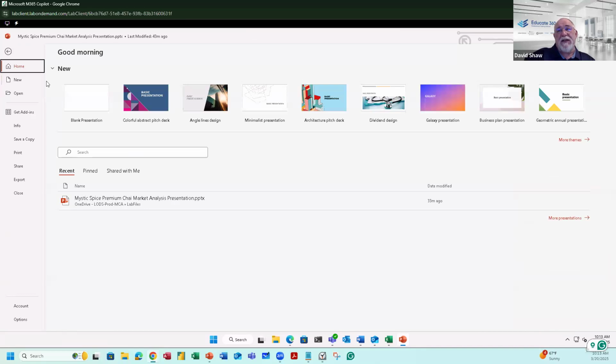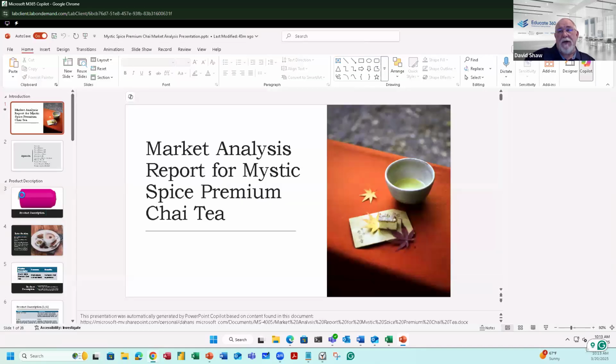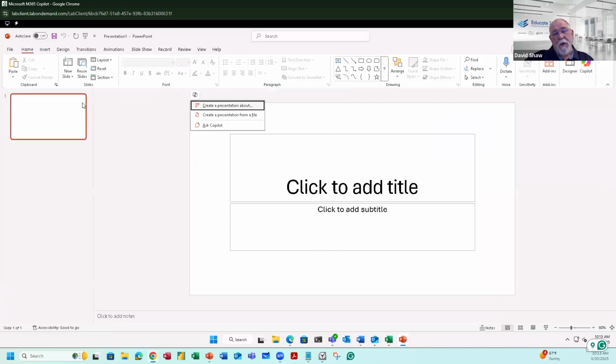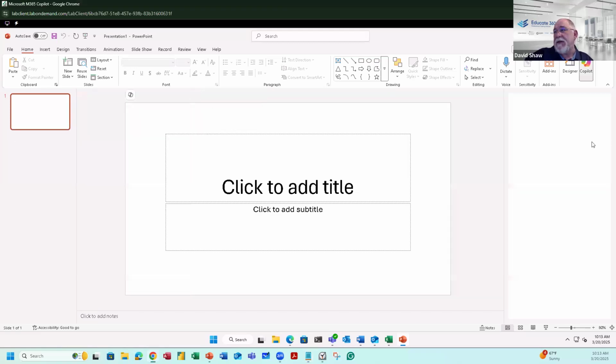Now what I can do is also create something new. Again, summarizing existing content is one of the facets of Copilot. And at this point, I can go ahead and generate something new altogether. I'm also going to do this one based off of a document that we already have. So I'm going to create a presentation from a file, or I can ask Copilot to do this.